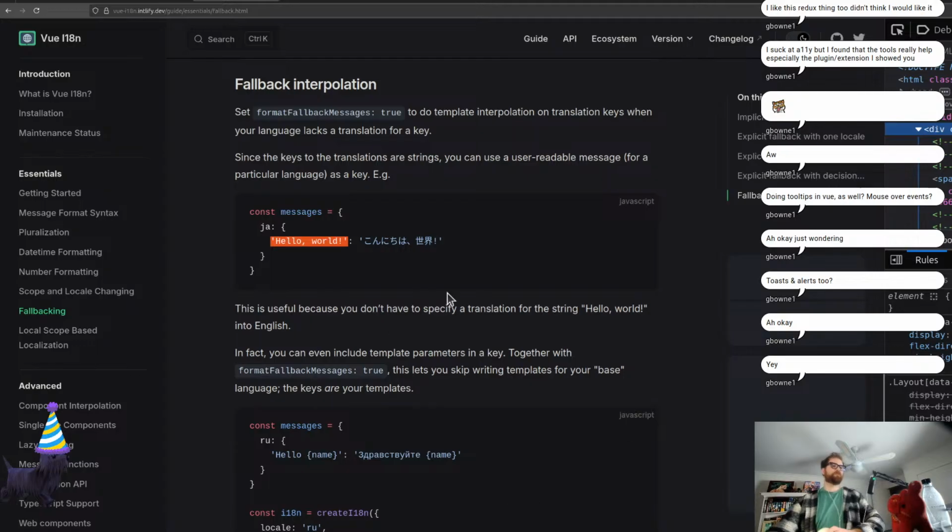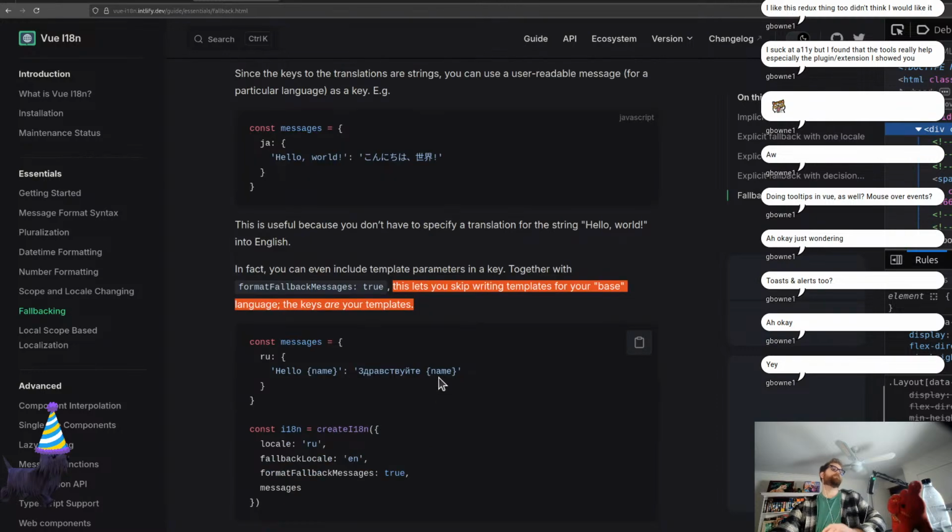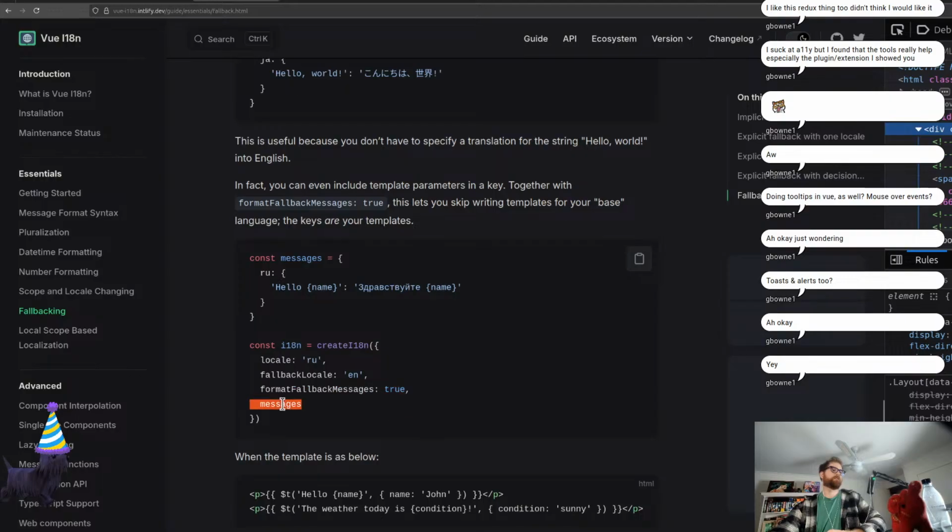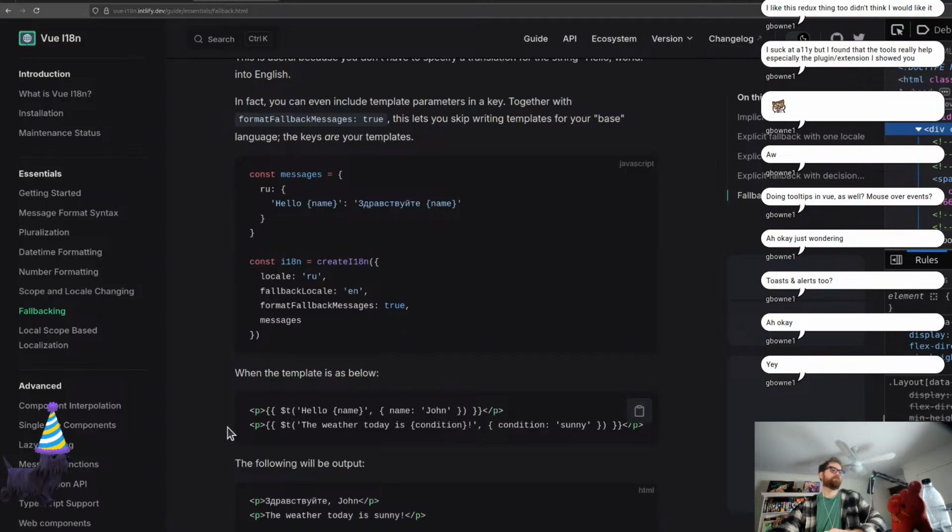This is useful because you don't have to specify a translation string for hello world in English. In fact, you can even include the template parameters together with the fallback message. This lets you skip writing templates for your base language. The keys are your templates. And then it'll just become hello name.